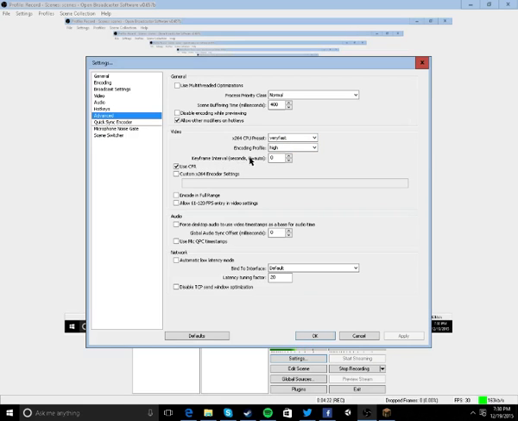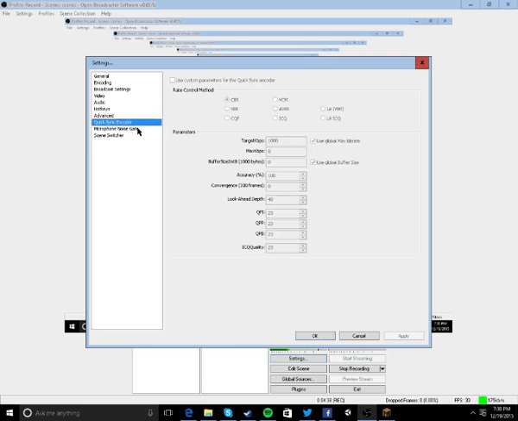Keyframe interval seconds 0 equals auto. I just put it 0 because it's auto. Use CFR. Custom x264 encoder settings is off, and everything else should just be off. So yeah, moving on. You don't need to know this because you can't really even customize it.